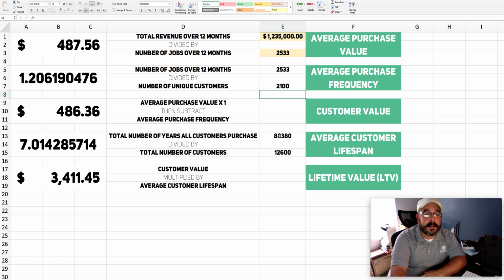This is going to be the total number of years of all your customers that have purchased. So it's going to be this number, the 2,500. This number is going to be stretched out by 6 years for each of them, right? So in this case, you'll see that your average customer lifespan in this example is about 7 years.